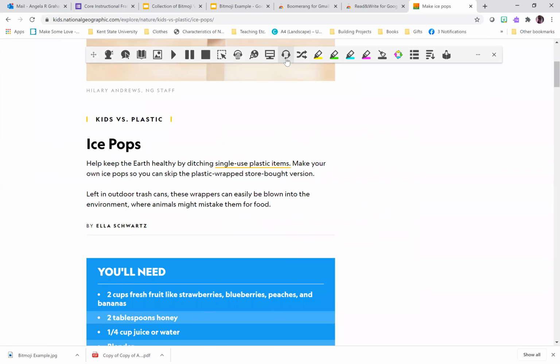We also have a talk and type, which I'll show you on another document. We have a translator, which I don't, again, see the young kids using per se, unless you have an ELA student, not ELA, I apologize, an English learner. And maybe they can use that.